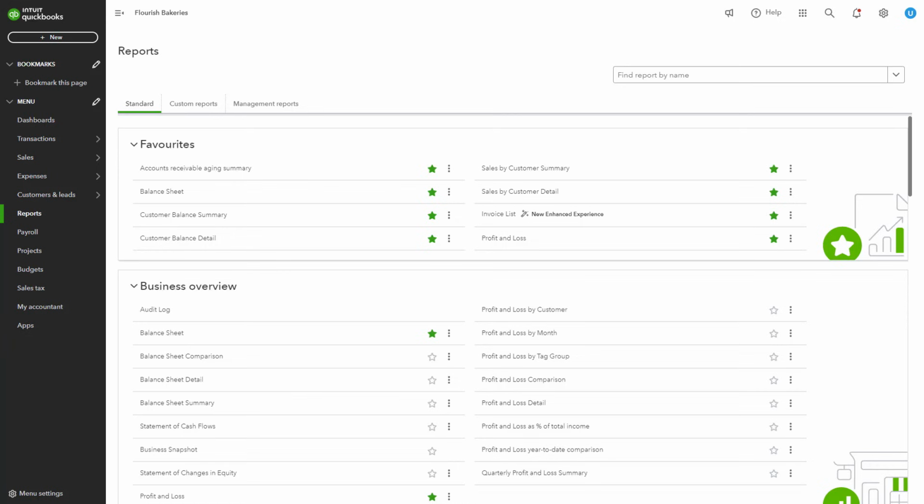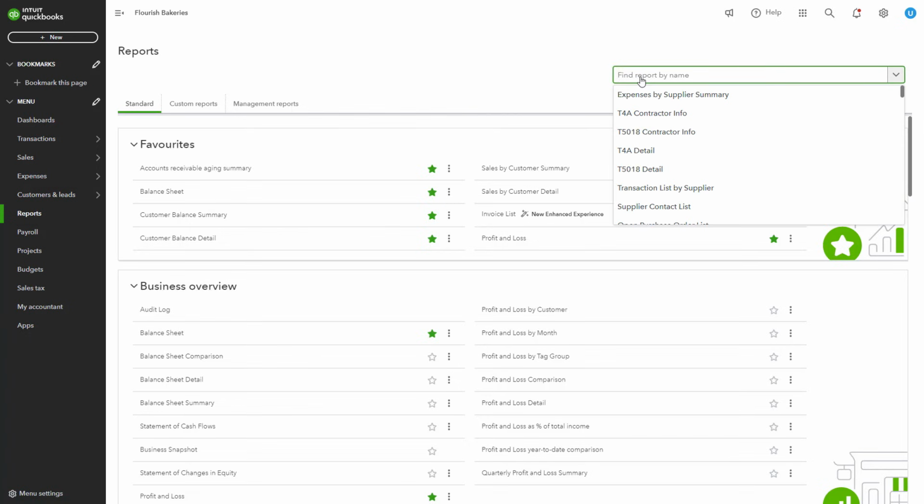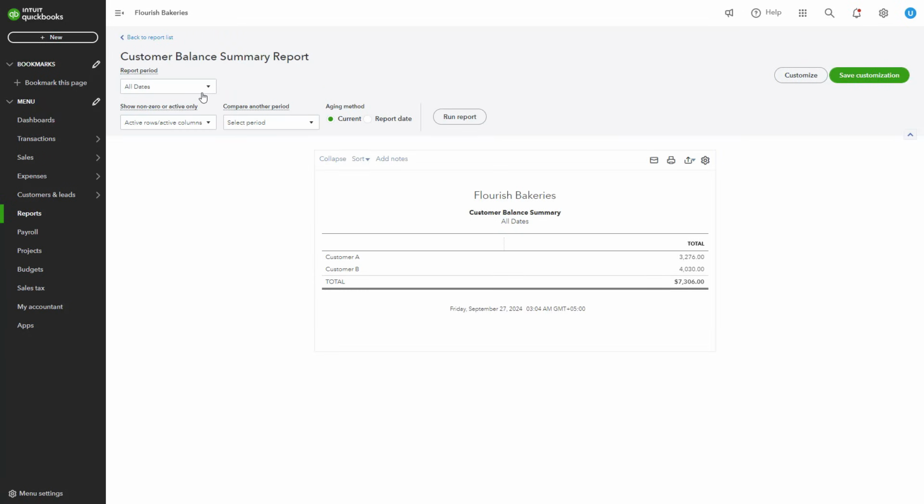on overdue payments. To generate this report, navigate to the Reports tab from the left-hand menu. In the search bar, type Customer Balance Summary and select it from the list. Customize the date range and other filters as needed. Then click Run Report. Use this report to quickly see the outstanding balances for each customer and to prioritize collections.